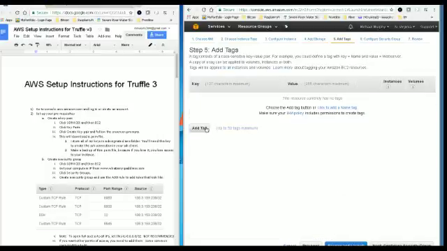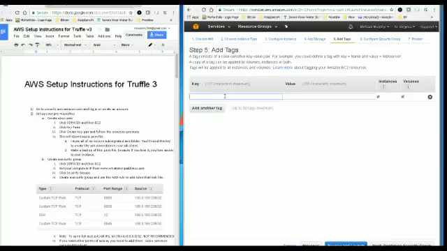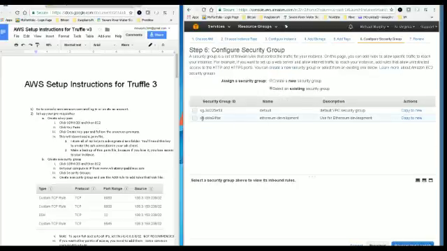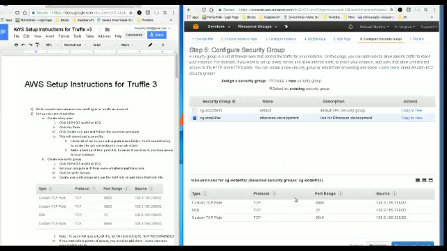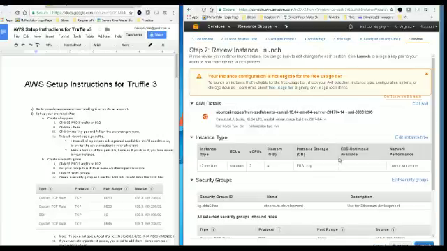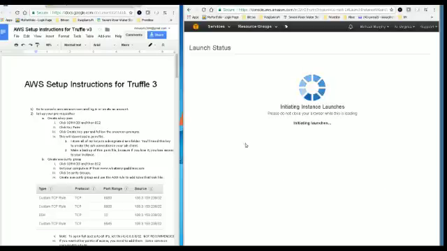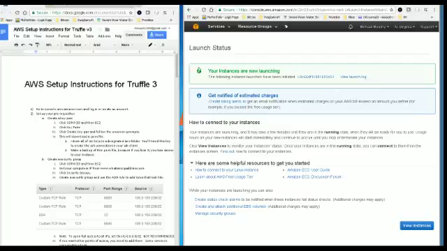Add tags, if you want. I'll just add a tag for name, Ethereum demo 1, I'll call it. Next is the security group, so I'm going to select an existing one. We already created this one, and the rules are down here. We already talked about it, so click review and launch. And I'll click launch again. It's telling me to select my key pair. I've already created this. I have this file downloaded. So I'm going to click launch instance, and this will just take a minute or two.